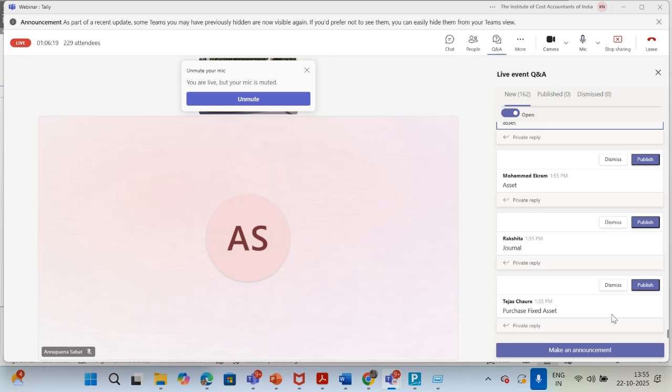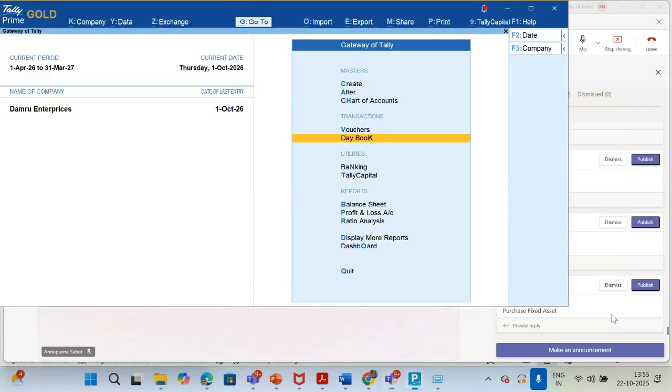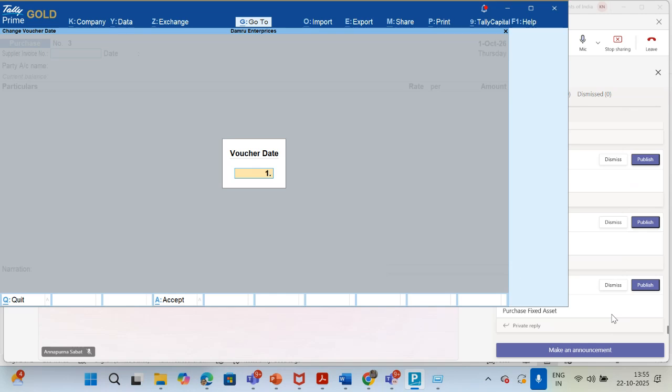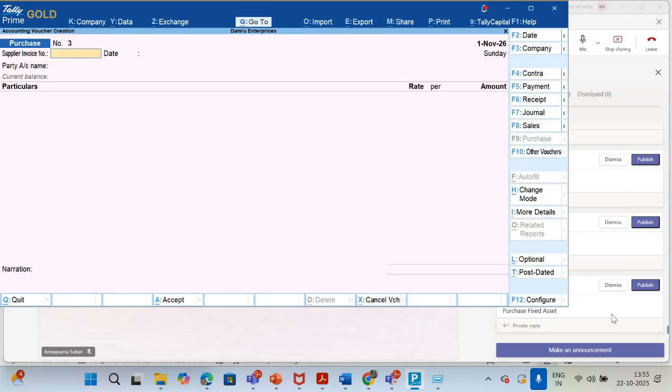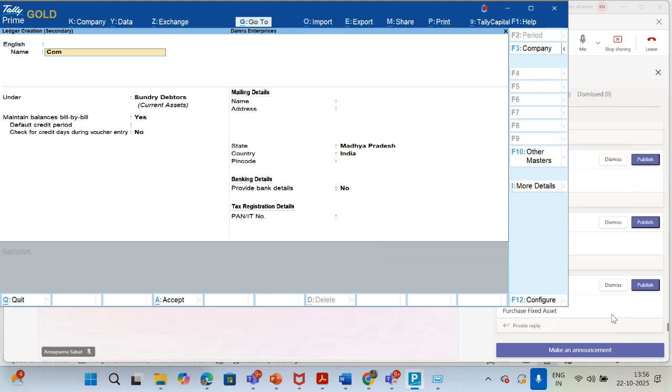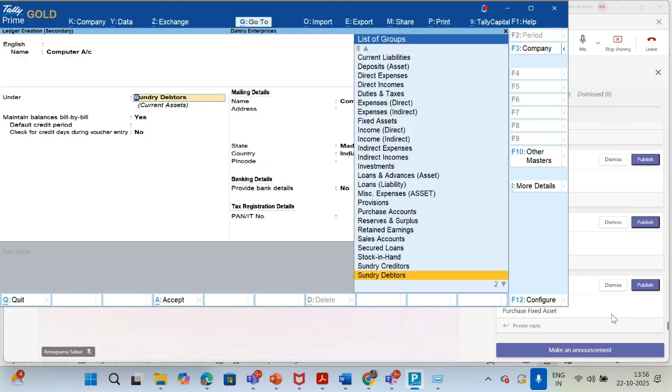Tejas, we cannot pass the purchase entry. Yes, Rakshita, this is right. We have to pass the general entry. So first of all, I am going to pass the general entry. F2, it is 1st November. Then JV, F7. Then Alt C, computer. You have to create a computer account. It should be under fixed assets.